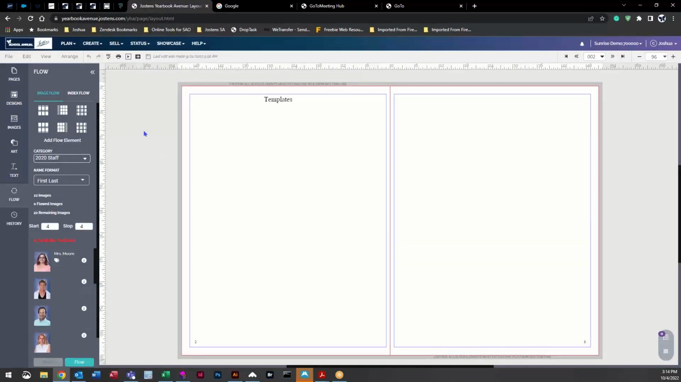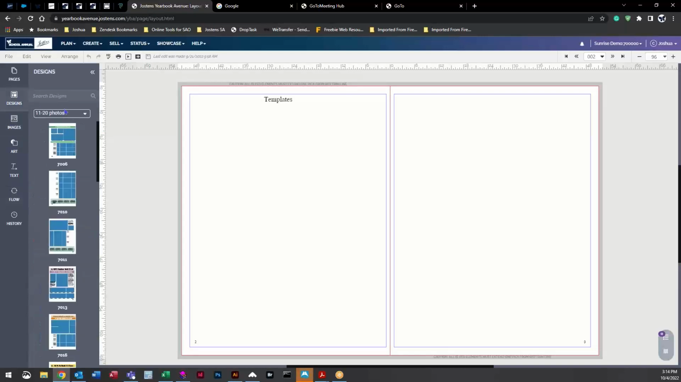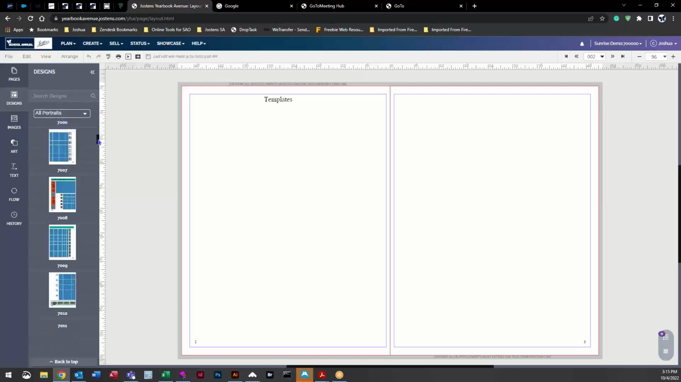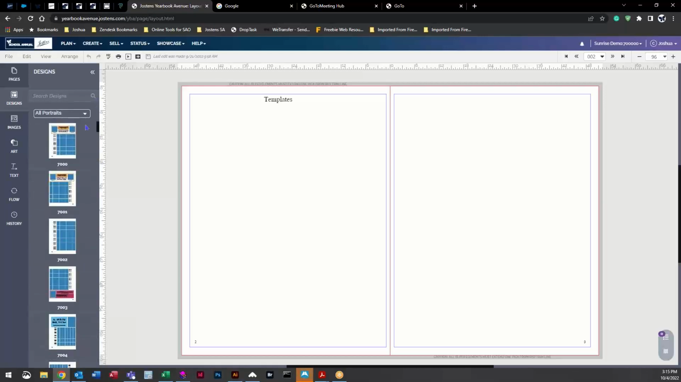Now there's two different ways of setting everything up. First, we can do things through templates. We can go to design. We can come down to portrait right here. By clicking the down arrow, we can do three different things here. First, we can go to all portraits, and you can go through this whole entire list of different templates.